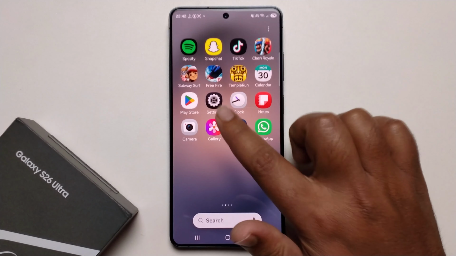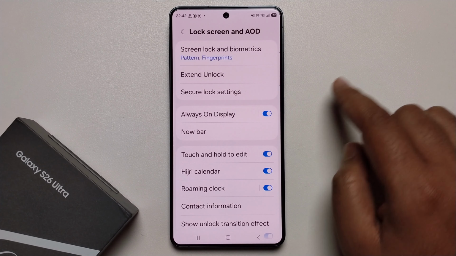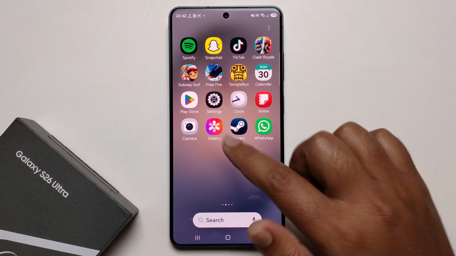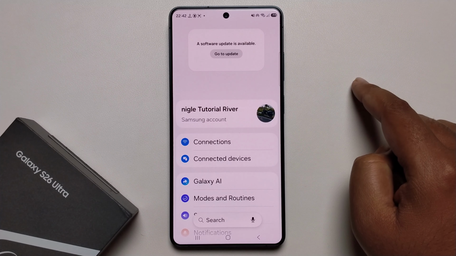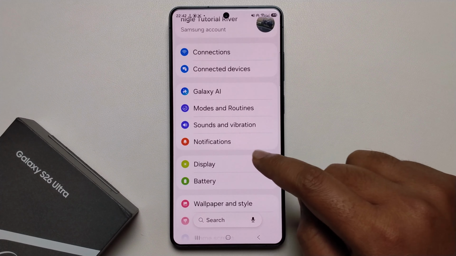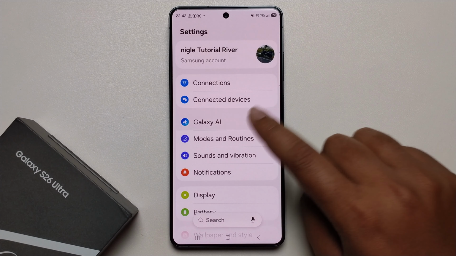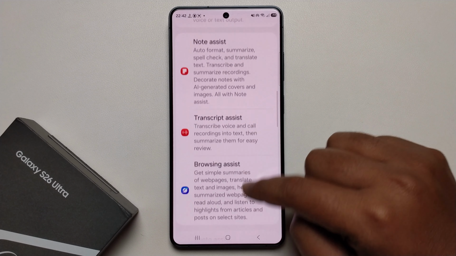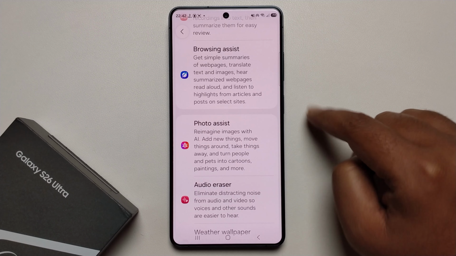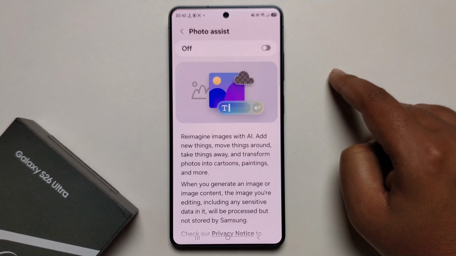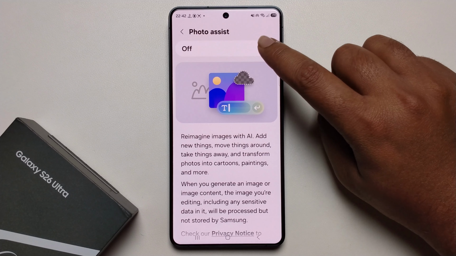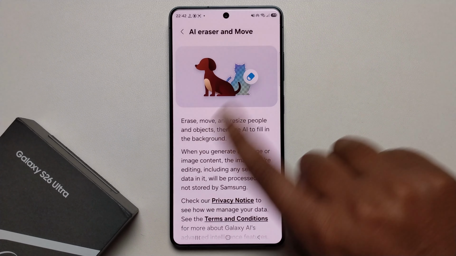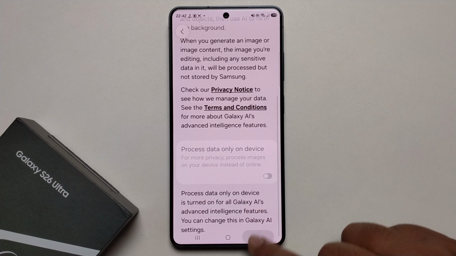Hey guys, today I'm gonna show you how to enable or disable AI photo editing on your Galaxy S26 Ultra. Simply open your settings and go to Galaxy AI. Press on it to open, and it shows you Photo Assist. Open this and just make sure to enable it. Okay, you can enjoy this feature.